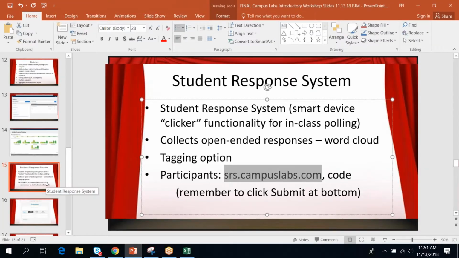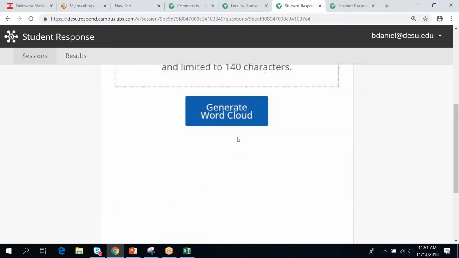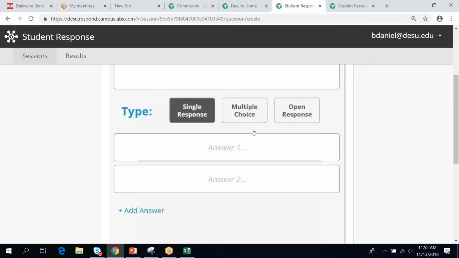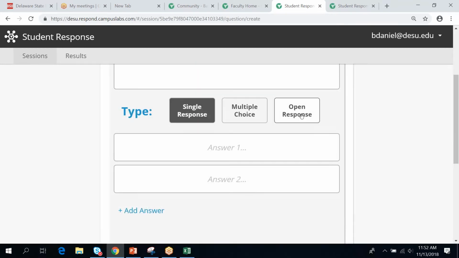So Dina, could I use this as a weekly quiz in my class? Yes. So there are options. I did the open-ended, but when I was creating the session, if I want to add another question, you have the option to do multiple choice, single response, open response. You have other options there. So you can do true and false.